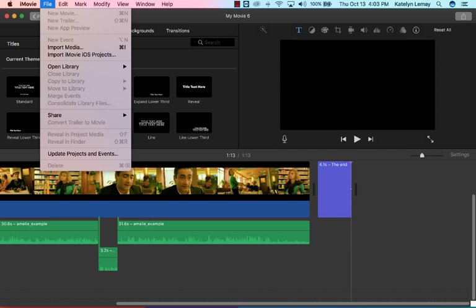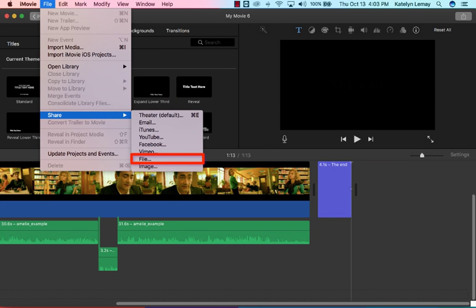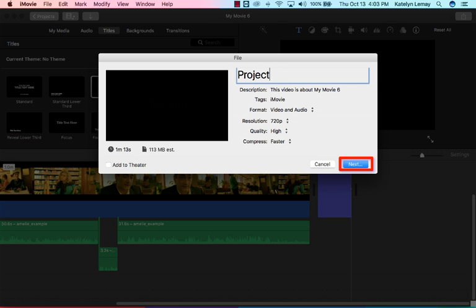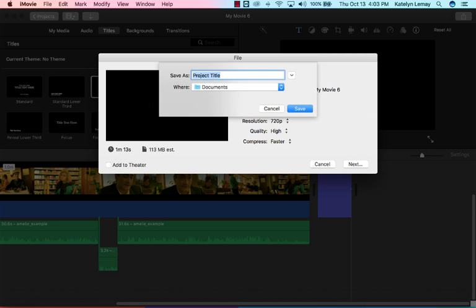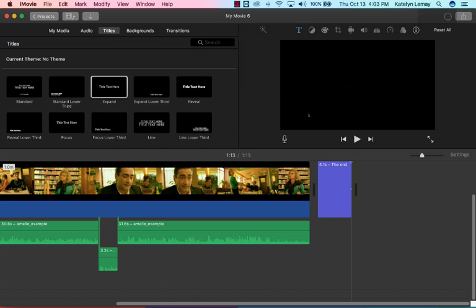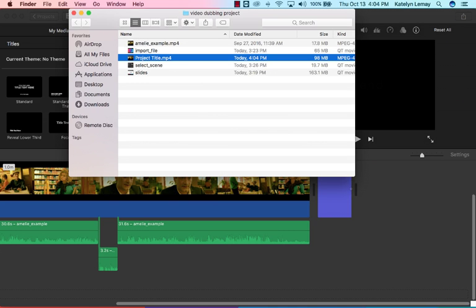In the top navigation menu, click File and select Share, and then File again. Give your project a title and click Next. Decide where you want to save your project, and then click Save. You'll see a wheel at the top right of the screen indicating save progress, and when it's done, you'll have the option to show the file in Finder. Now you're ready to upload your video to a streaming service such as YouTube or NYU Stream.